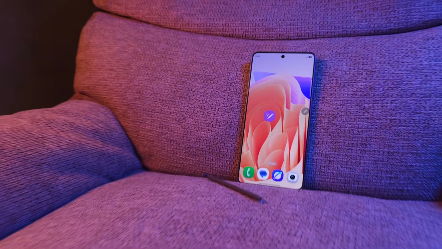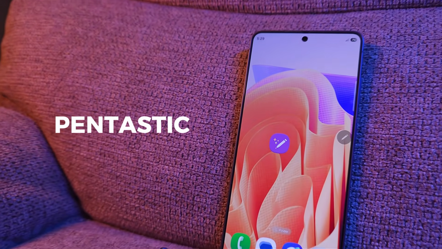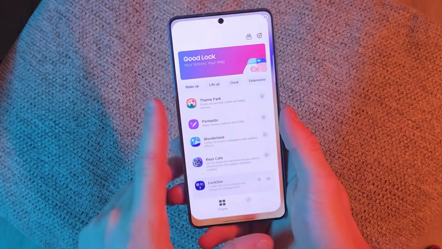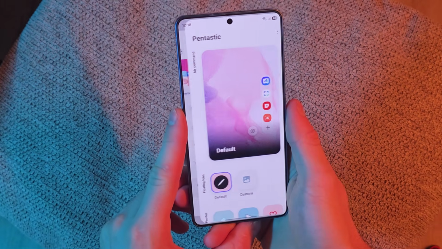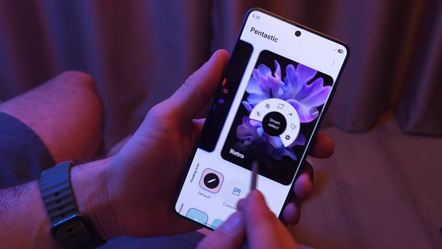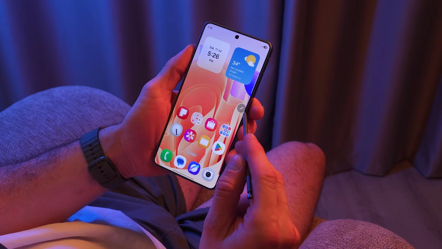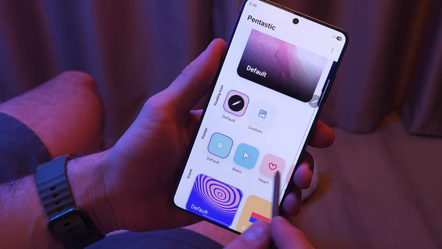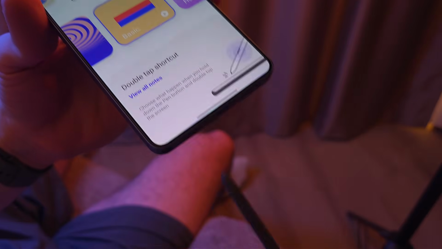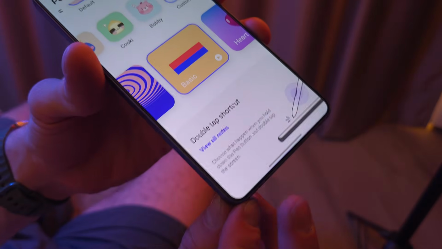That was for photos. Now let's make your S Pen do something really cool. The app is called Pentastic, and you can find it in Samsung Store or inside the Good Look app. It lets you completely customize your S Pen, making it look and feel way cooler. You can choose different air command styles, pick a pointer you like, and even change the sound effect of your S Pen. But it also adds one super useful feature you definitely don't want to miss.